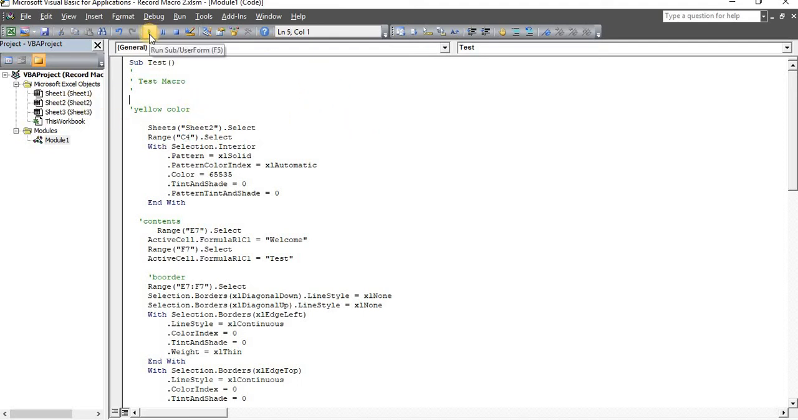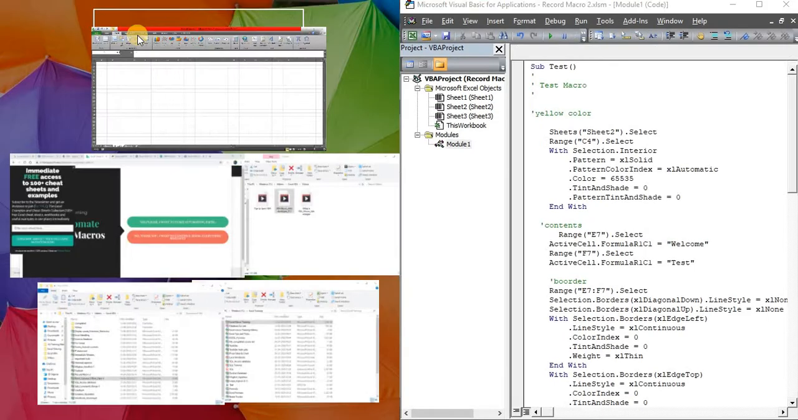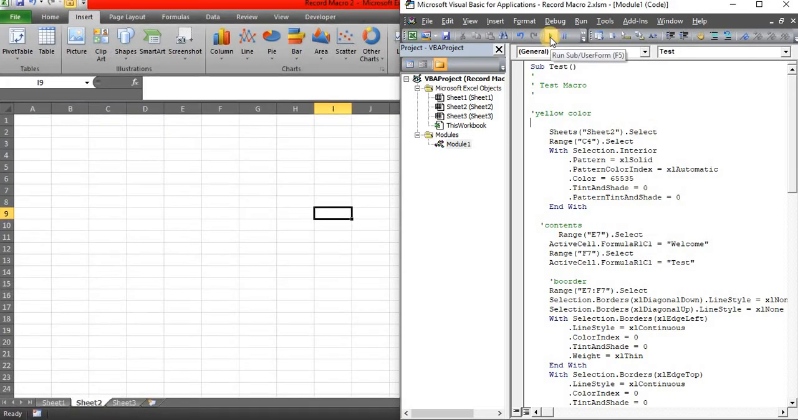So now we need to run this code, right? For that, just click on this button, this arrow mark, or else you can use F5. And one more option is there, F8. If you are using F8, it will run your code one by one, step by step. Currently I am pressing F8, and now you can see the results. Mostly developers use the F8 key.